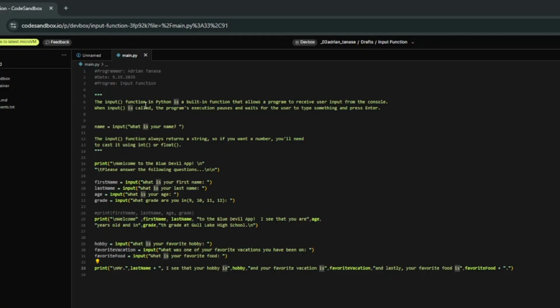The input function in Python is a built-in function that allows a program to receive user input from the console. When input is called, the program's execution pauses and waits for the user to type something and press enter. Name equals input, what is your name? The input function always returns a string, so if you want a number, you'll need to cast it using int or float. So that describes how the input function works.